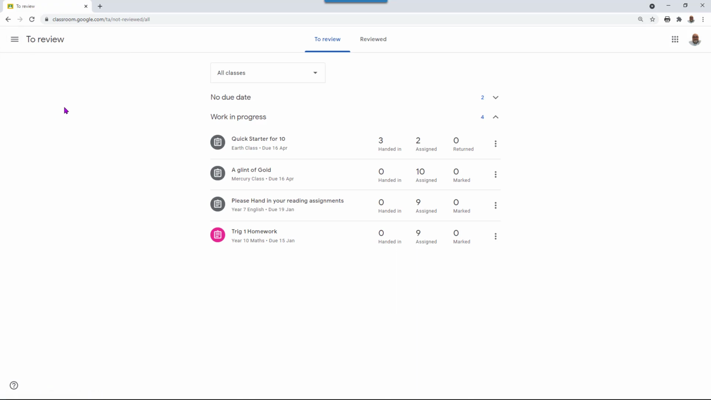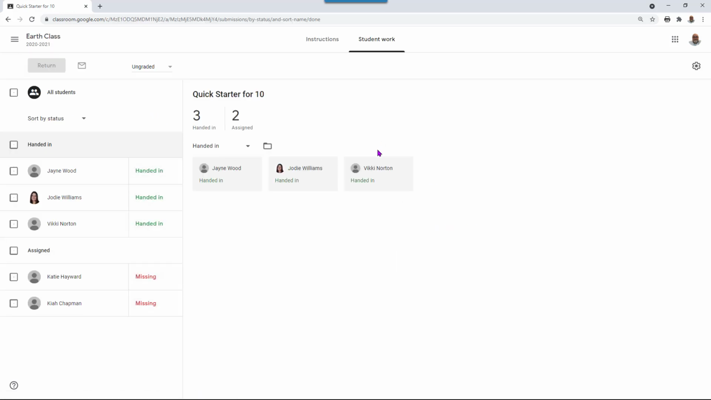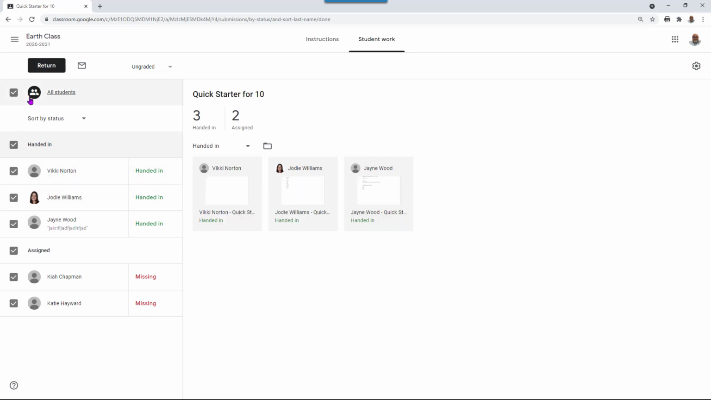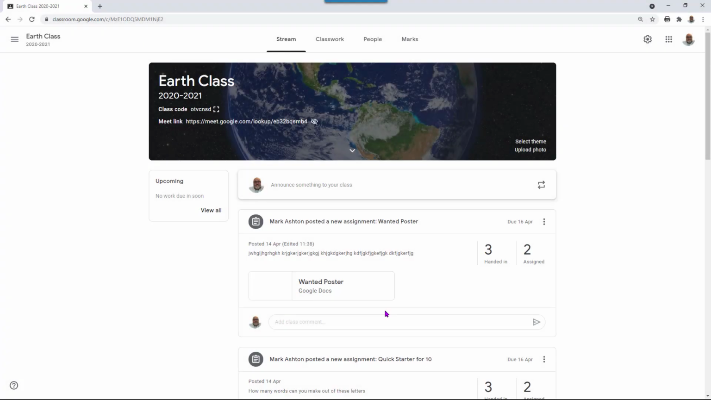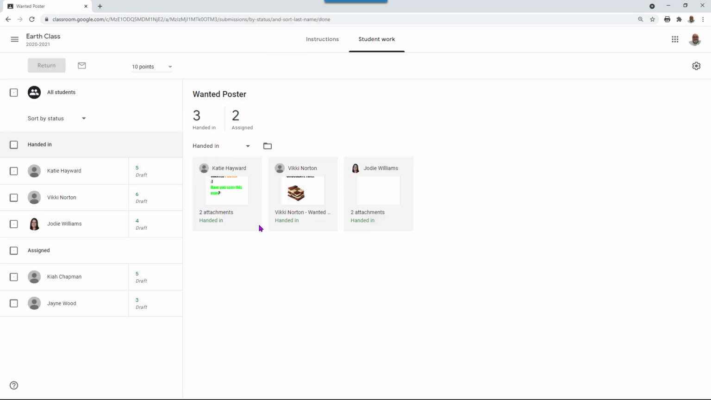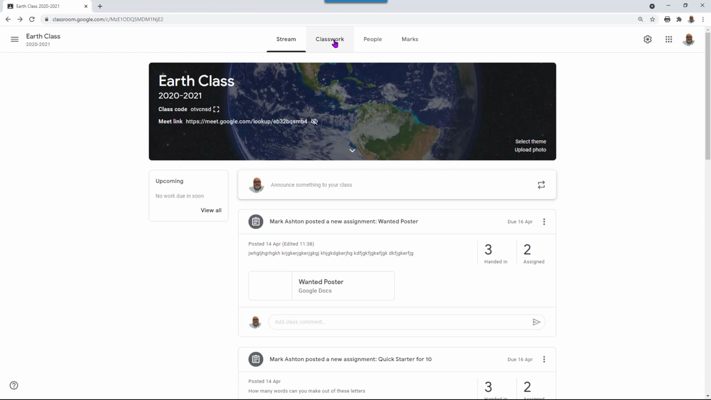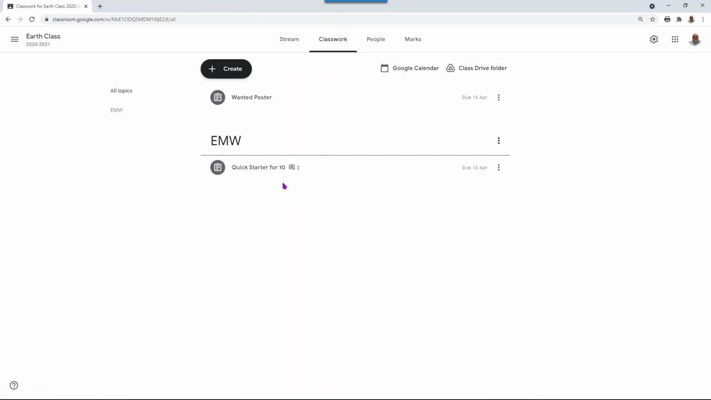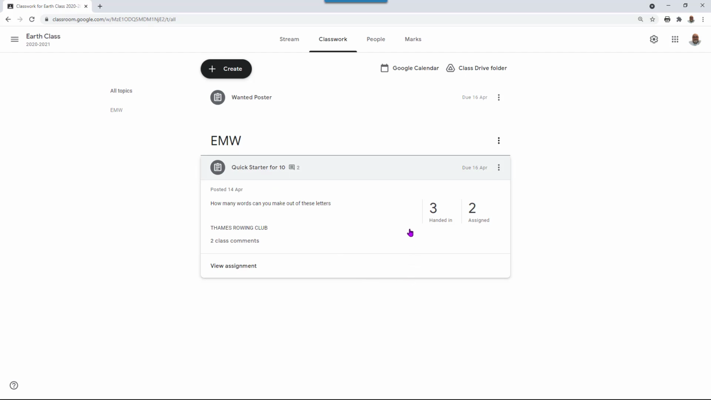If I click on any items that are handed in, this will take me into the assignment, and here I can choose all of the students and choose to return. I can also do this inside the class itself. For instance, if in the stream I have notification of an assignment, I can click on it from there and go through the same process. Or if I prefer, I can go to classwork and open up the assignment in the assignments area, and again, go through the same process.